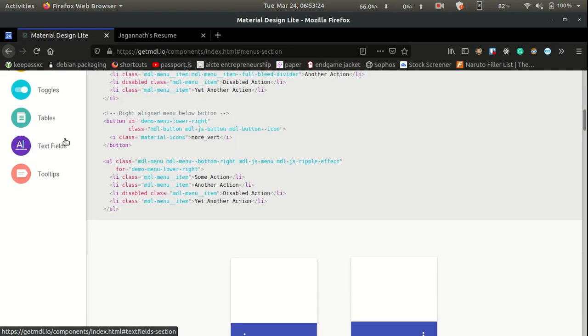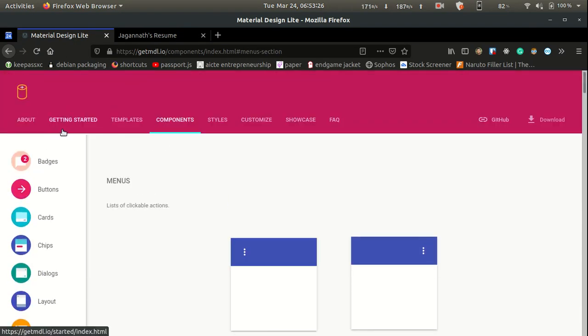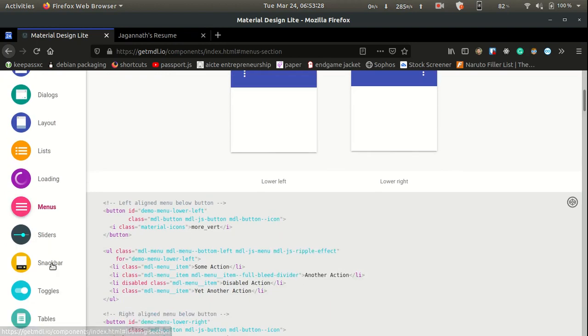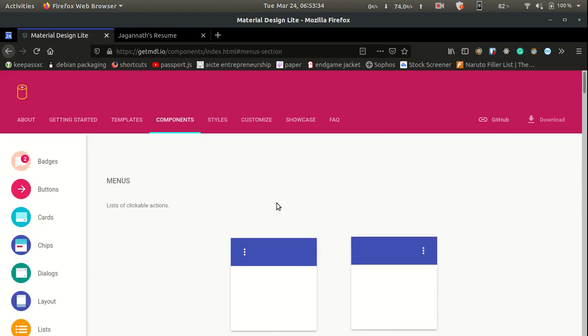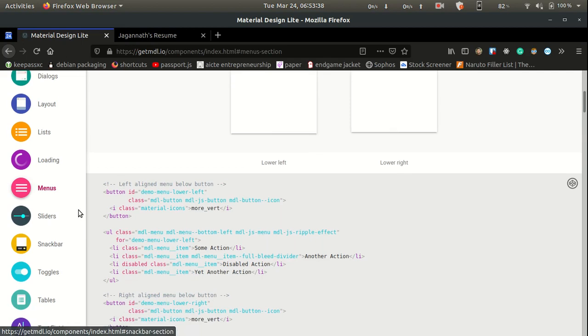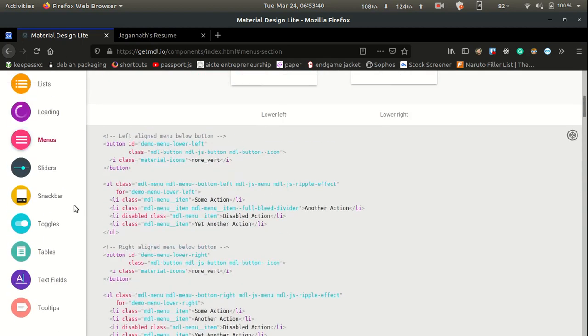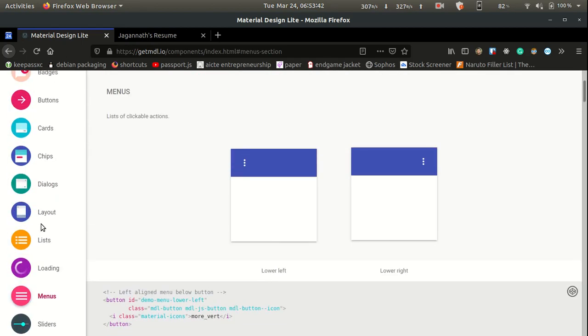So yeah, that's basically material design. I'm not going to get into all of these because we don't really need much of it, but you will be needing it for your final project. So please do check these out and try making different websites with it.